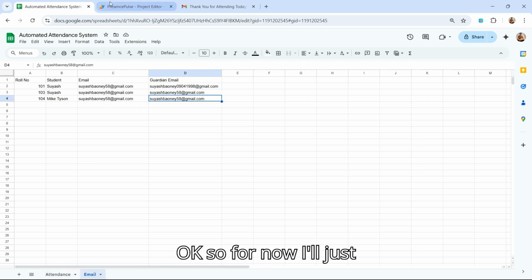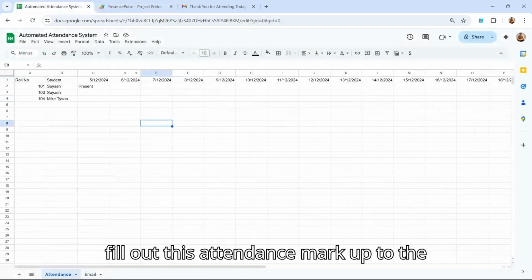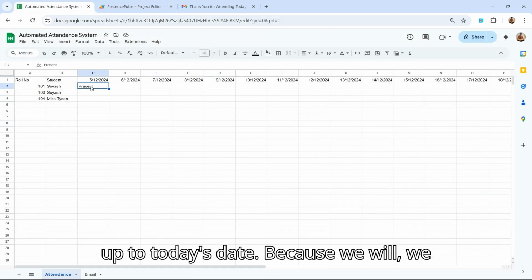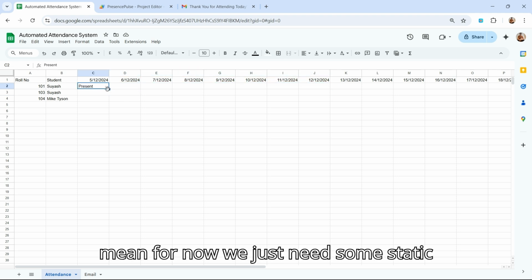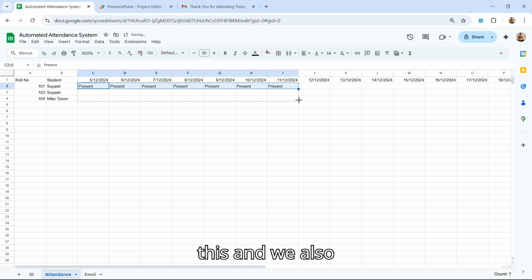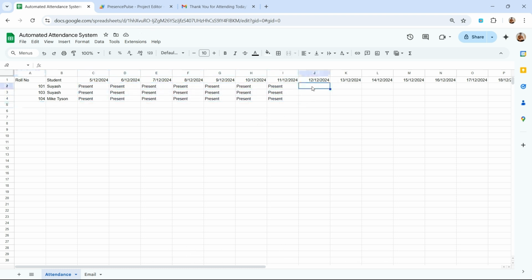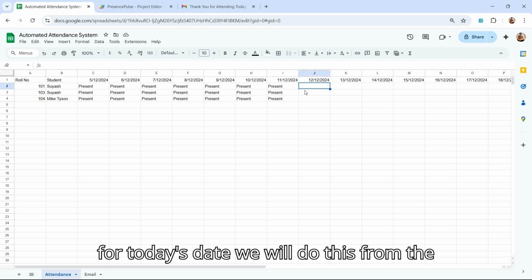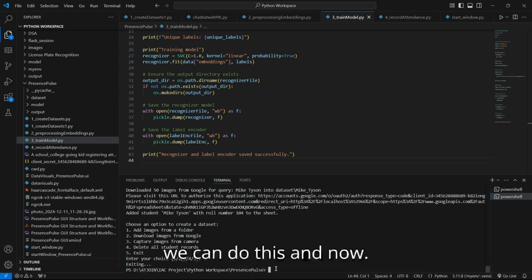Okay, for now I'll just fill out this attendance mark up to today's date, because for now we just need some static data to work with, so I'll just do all of this. We also need more data, but for today's date we will do this from the script only. So we can do this.